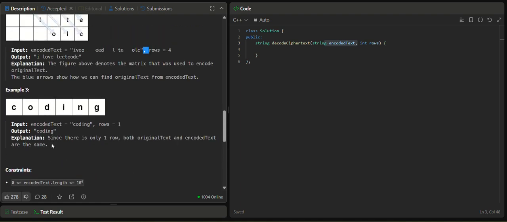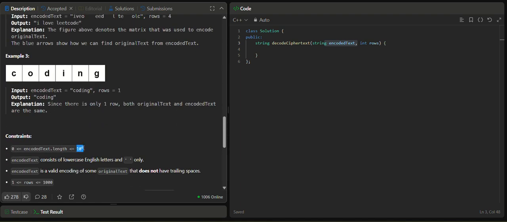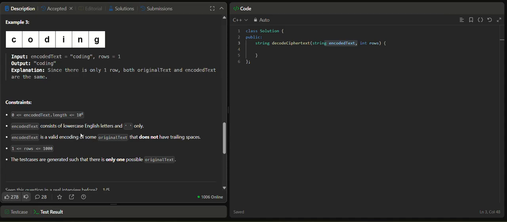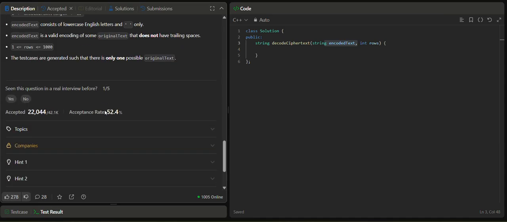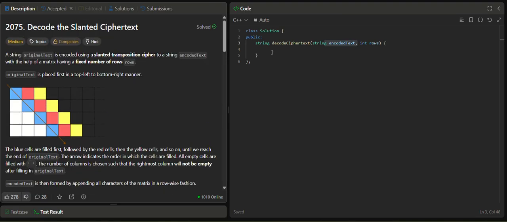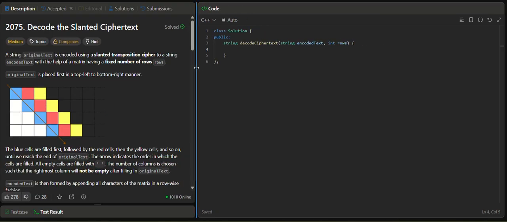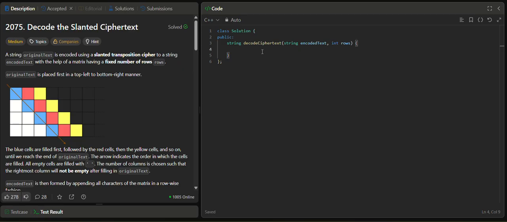As it is given that the length of our input text will be up to 10 to the power 6, we have to solve this problem with a time complexity of O(n). So let's solve this problem the same way as I have explained to you. First we need to find the length of our encoded text. Then we will find the number of columns present in our grid, which will be nothing but the length of our encoded text divided by rows.